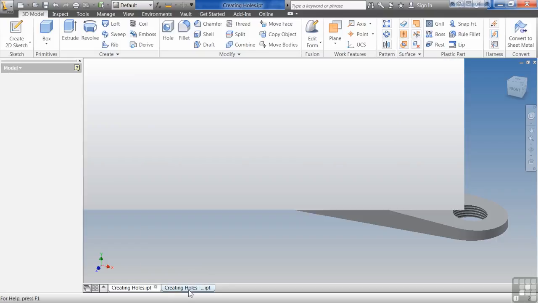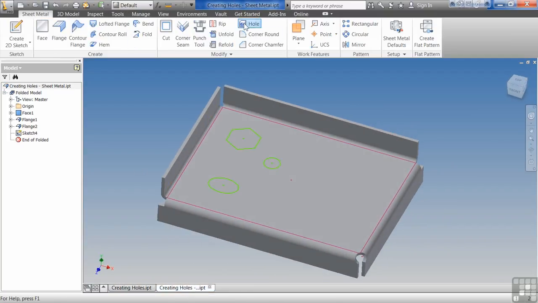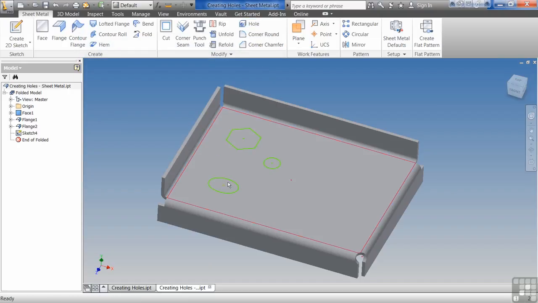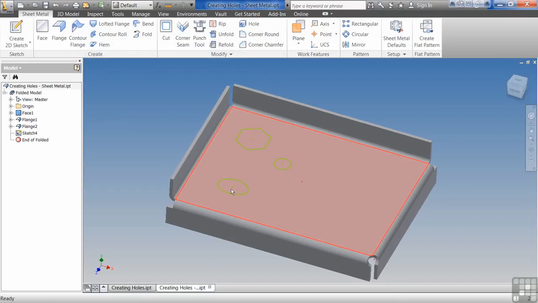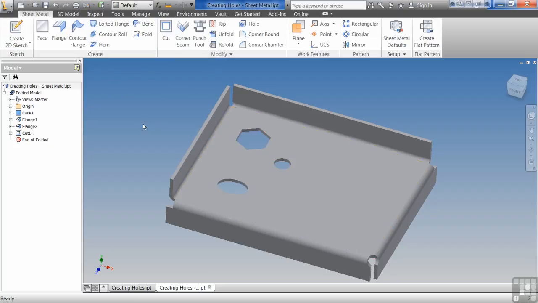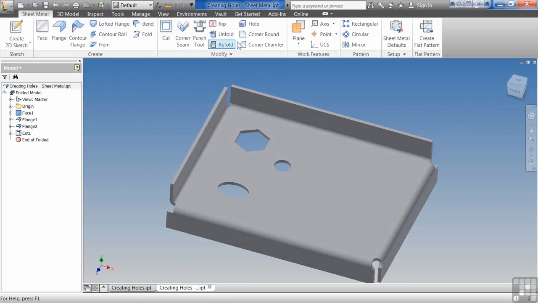One last thing I was going to show you is holes in sheet metal parts. They work exactly the same, and I highly encourage you to use the actual hole command when you're creating holes in a sheet metal part. But if you have irregular shaped holes in a sheet metal part, then you can use a cut command. And it looks very similar to the hole command. The only thing is you don't get any hole information.